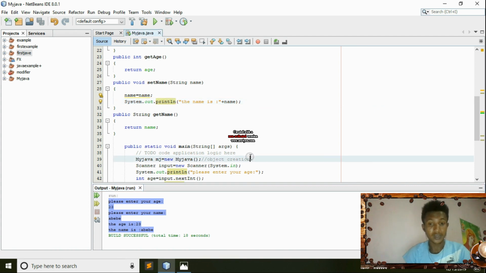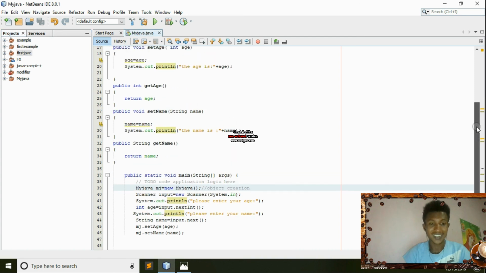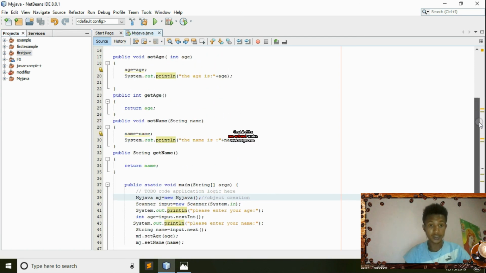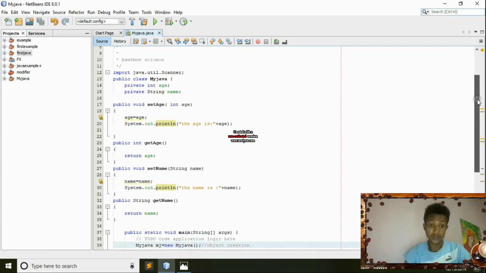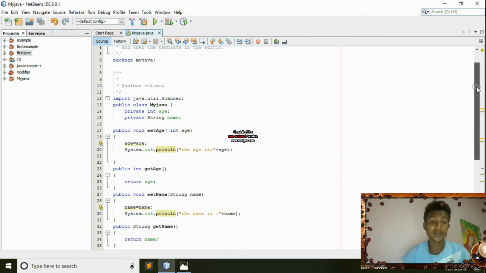So today I showed you how to use setter and getter methods and how to accept the input from users, what's the difference between setter and getter methods, what is the difference between Java and C++, and what's the difference between class and objects.